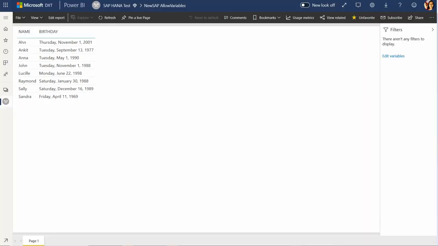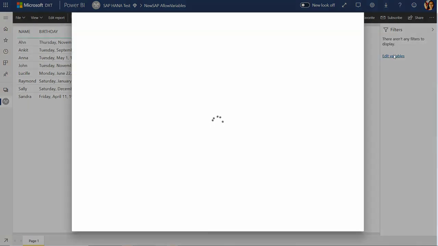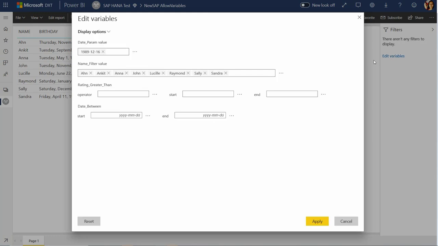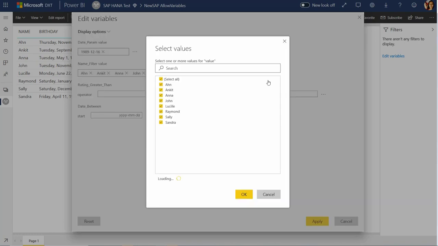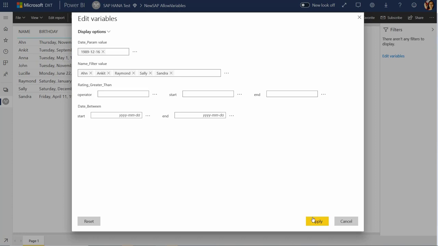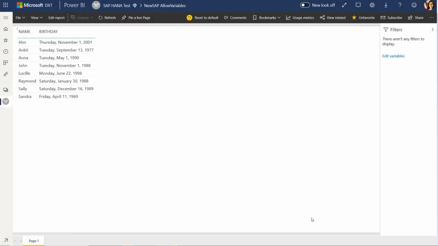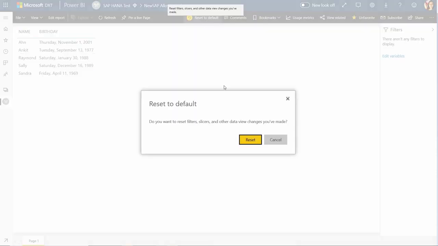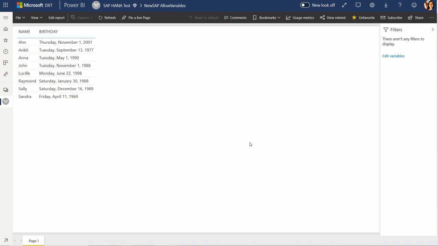So let's go ahead and see our report in the service. You'll see there's this new edit variables link in the filter pane. I'll click on that. So as an end user, I now see this new dialog where I can customize what I want to see for my report. So let's go ahead and change some of these values. And I'll click OK. And then I'll go ahead and click Apply. So now I was able to edit the SAP variables and it reflected in my report. I can also click Reset to Default to go back to the original values. Make sure you read the documentation linked in the blog for more details.